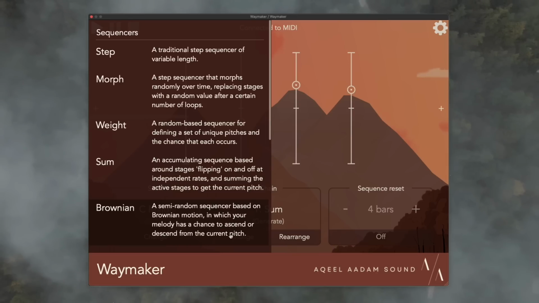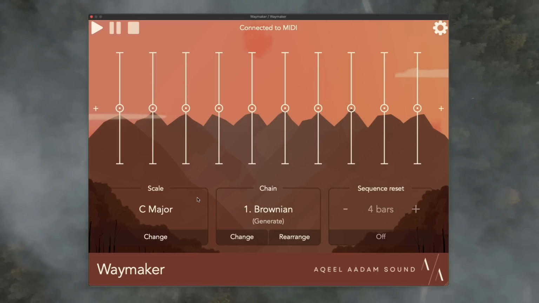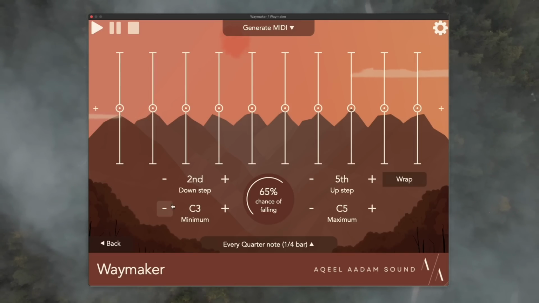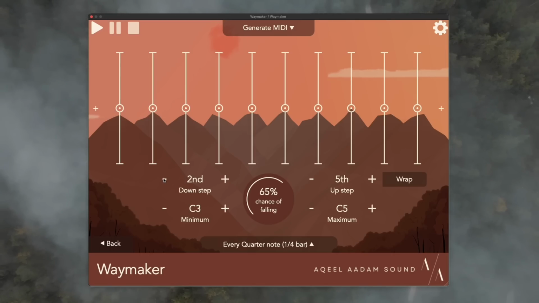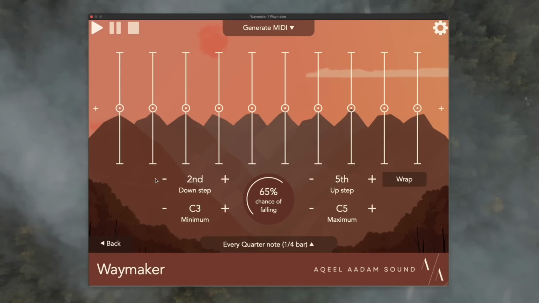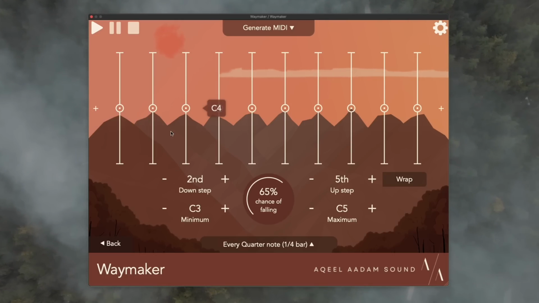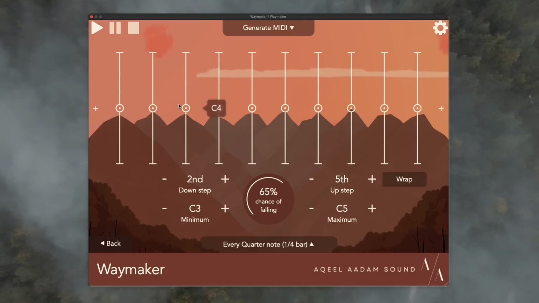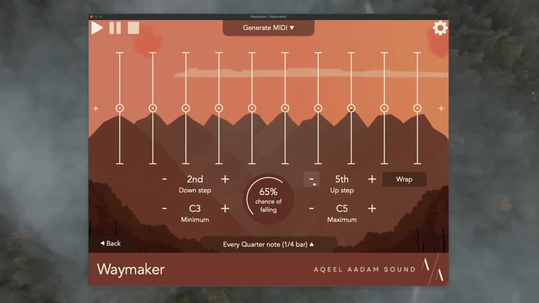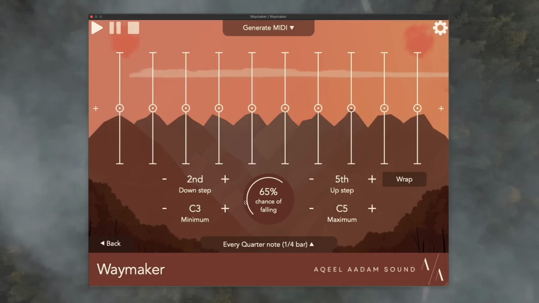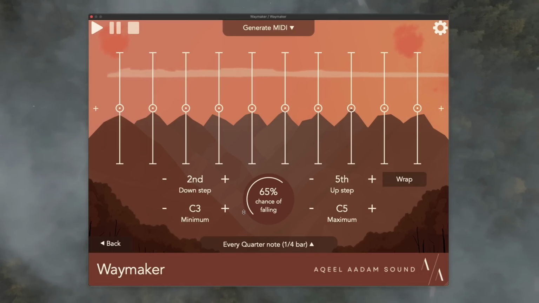Next, let's talk about the Brownian sequencer. This is a sequencer built around the principle of Brownian motion, where we can randomly go up or down from the current note, but we don't jump around like some of the other random sequencers. So we start on our root note, and we have a central probability which defines whether we're going to rise or fall.